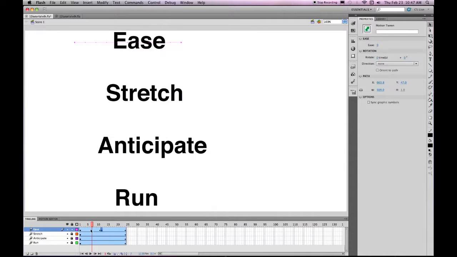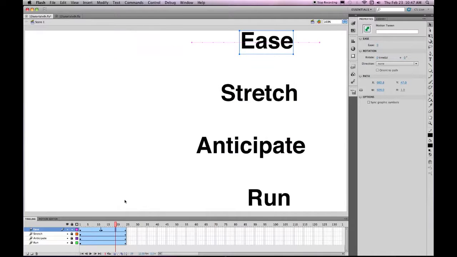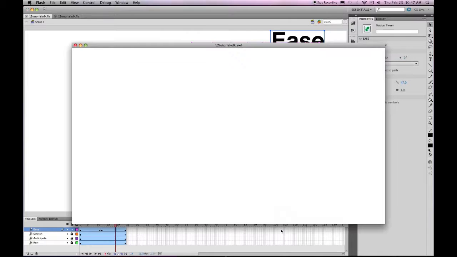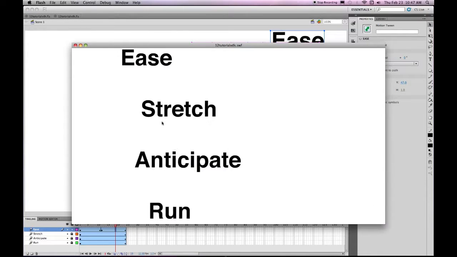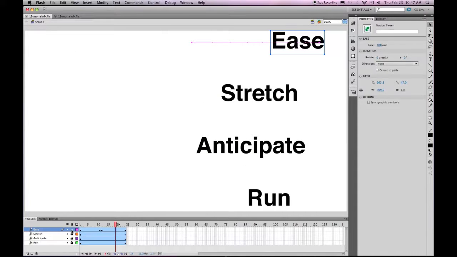Now you can select this part of the tween and tell it that you want it to ease in. Then you can select this part of the tween and tell it you want it to ease out. And if you save that, Command S, Command Return, you see it speeds up and then slows down. So you get a much more natural looking motion. Okay, so let's lock ease.